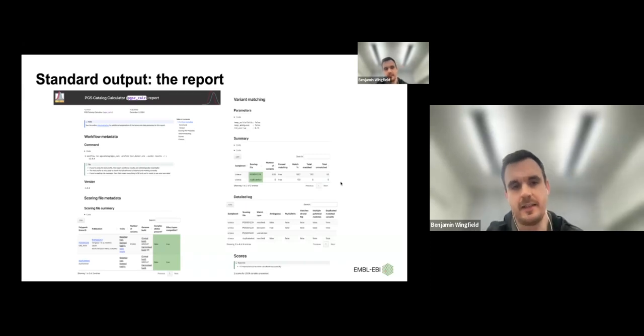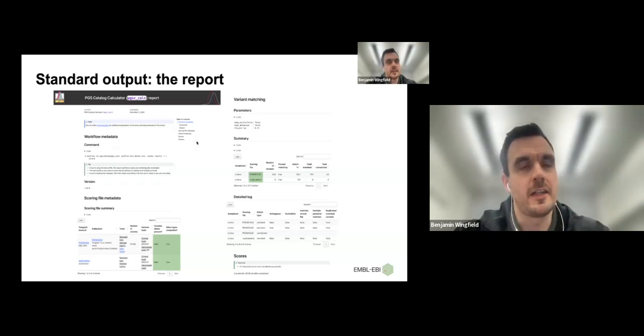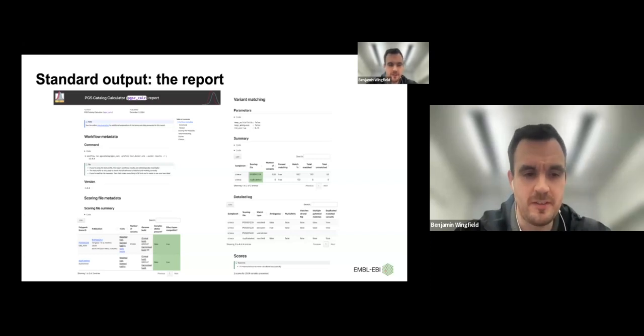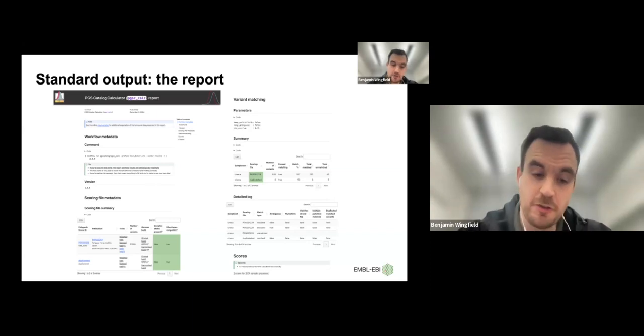So what you get out of the calculator, one of the main things, is this report. It's an HTML report that opens up in a web browser in your results folder, and it includes metadata about the workflow. It's like a log of the things that you've asked the calculator to do, so it's reproducible. It describes things like the scoring file, metadata about the scoring files, and the version of the calculator. It will grab information from the PGS Catalog to describe the publication, the number of variants in the scoring files that you've used, and things like that.